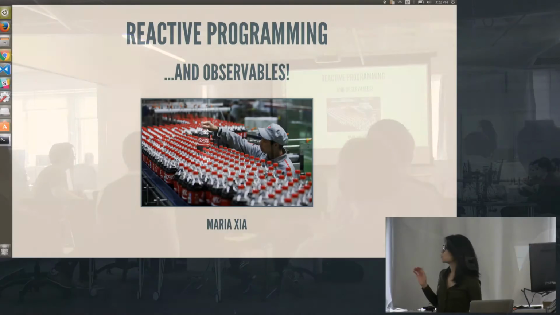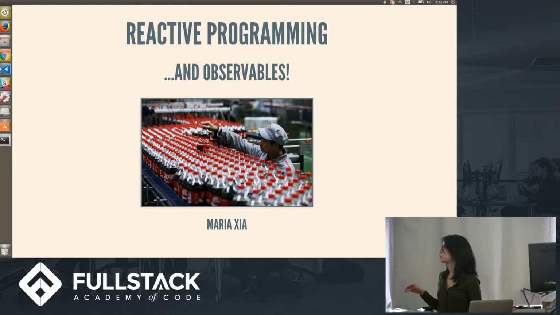It's basically going to be just a two-part talk. The first part, we're going to define what reactive programming is, and then we're going to explore one of its more interesting features, which is observables.